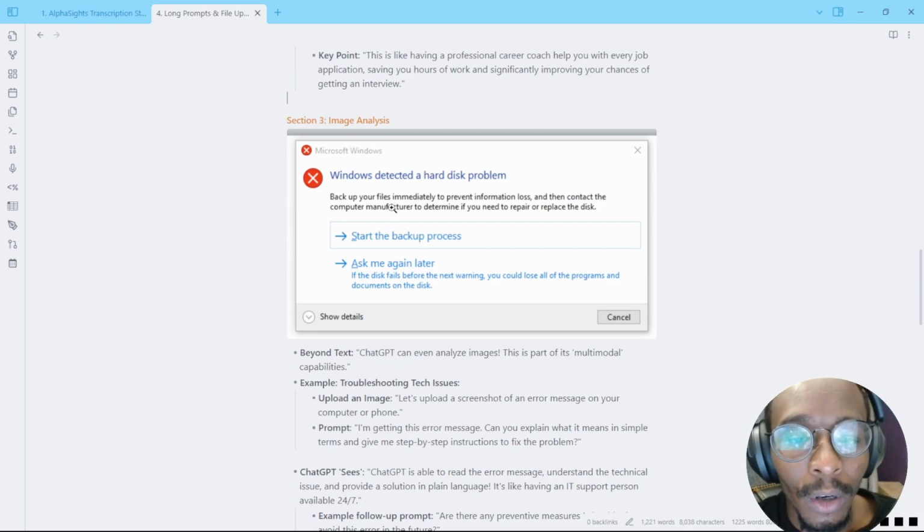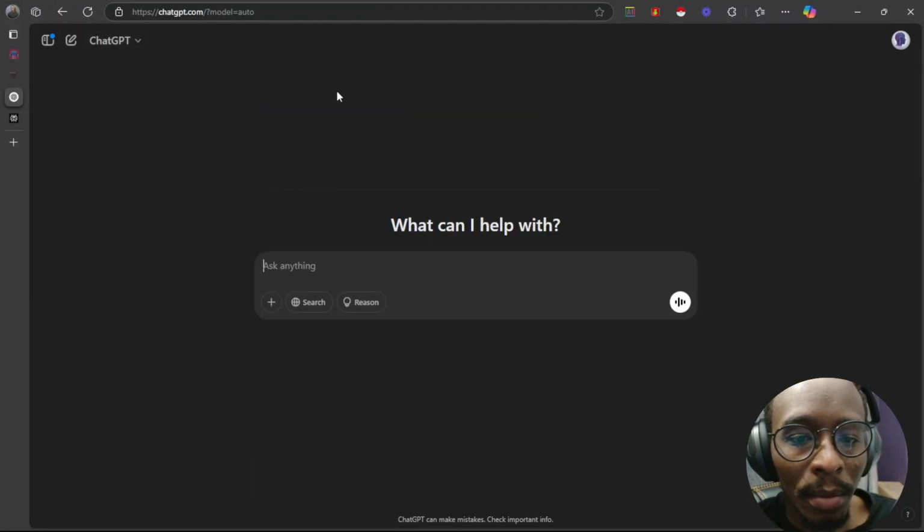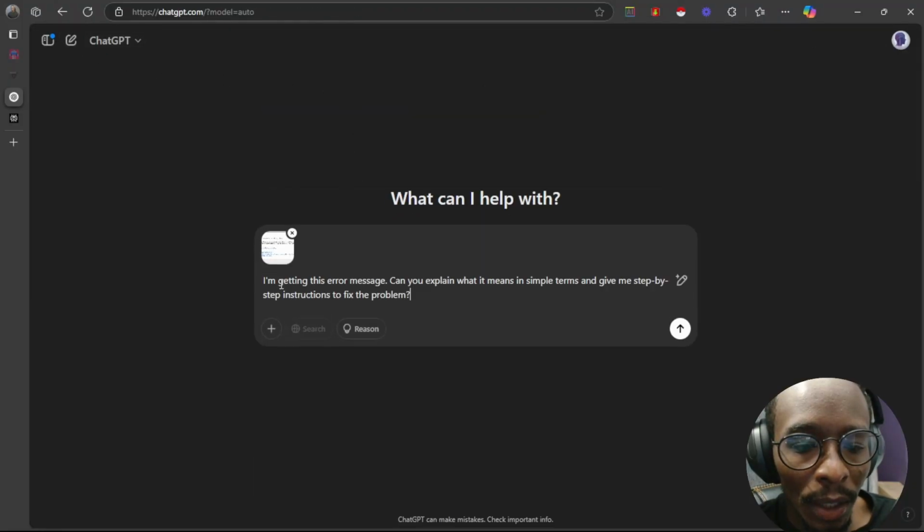So I'm going to copy this image. I'm going to copy the image, come back to ChatGPT. Okay, I'm going to paste it there and then say something like, I'm getting this error message.